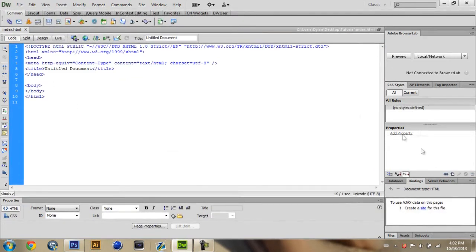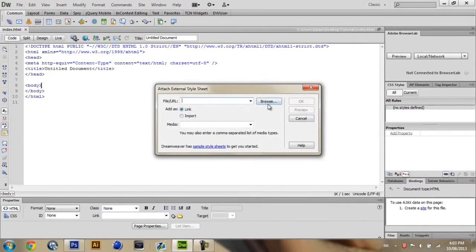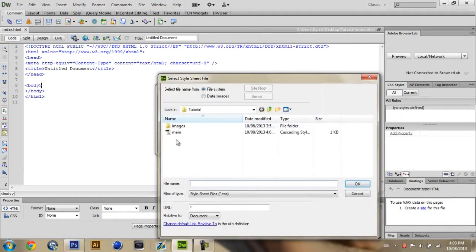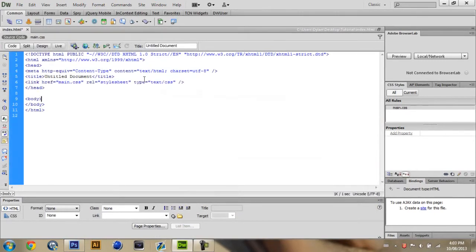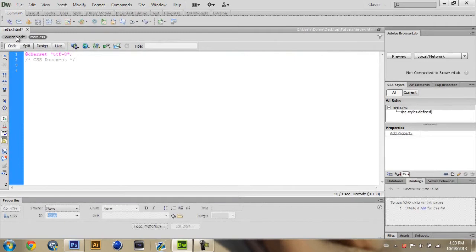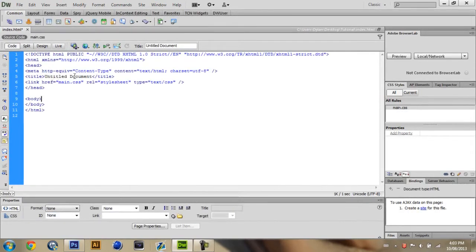What you want to do is come down to this little chain here. If you hover over it, it says Attach Style Sheet. You want to click that and hit Browse, and go to the style sheet you just made, which I called main, so right there. Click OK, and then OK. What that does basically is it connects your style sheet to your index.html code, so all the styles you put in here will mainly go towards this. So yeah, we're going to start with the CSS.